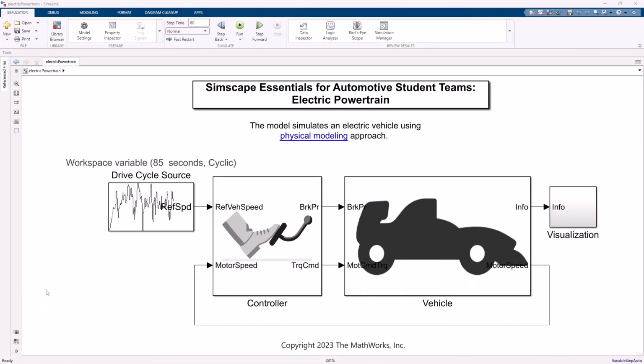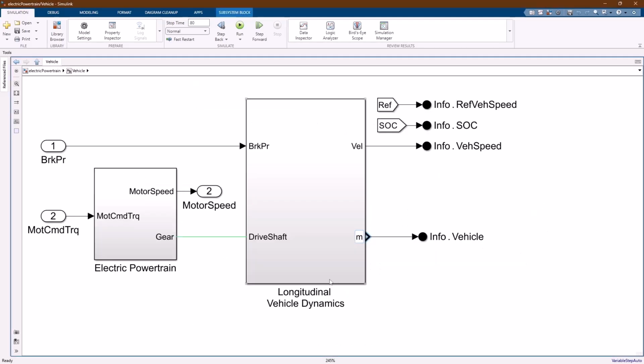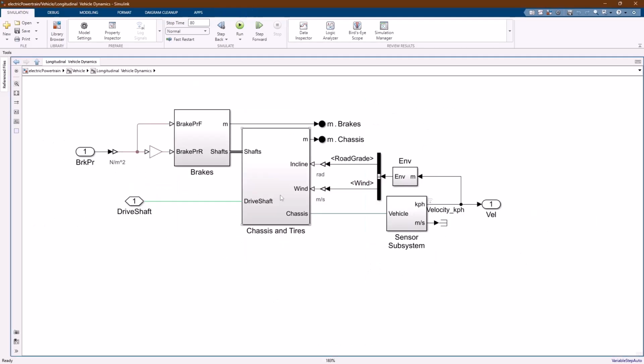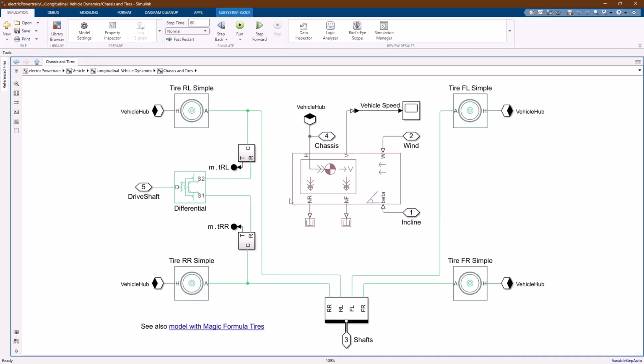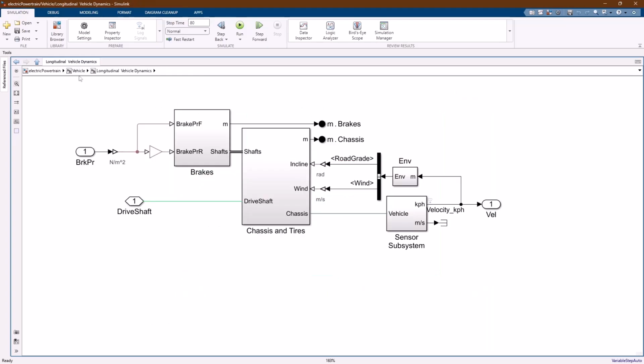In the Simscape Essentials repository, we have a vehicle model that's built up to add all of these components. In our vehicle model, we bring in the same brake and chassis models that we used in the first video. We have our vehicle body as well as 4 tire models. The only addition we need to make is the Simscape Driveline differential block, because we need to take power from our motor, which has a single shaft, and split it between our left and right rear wheels.